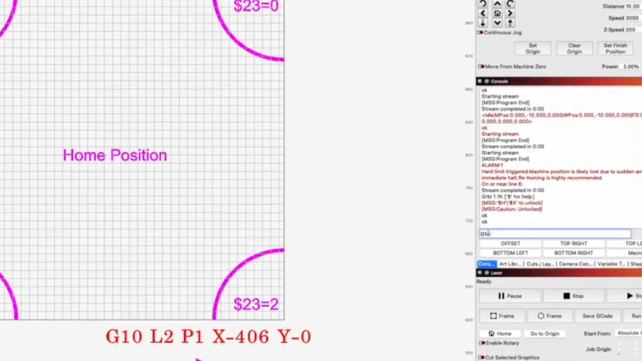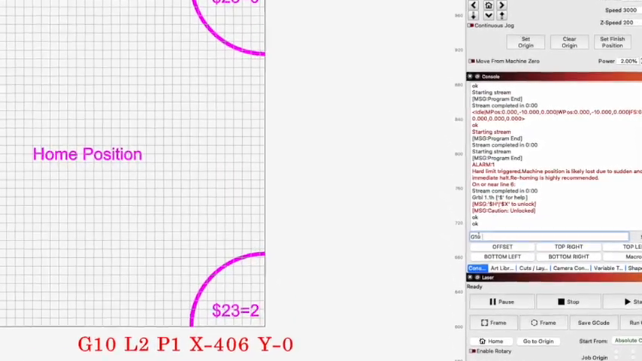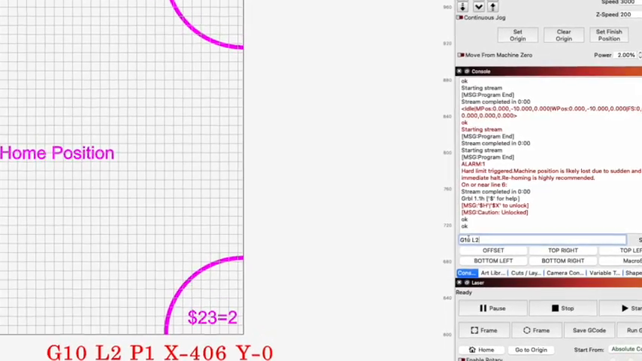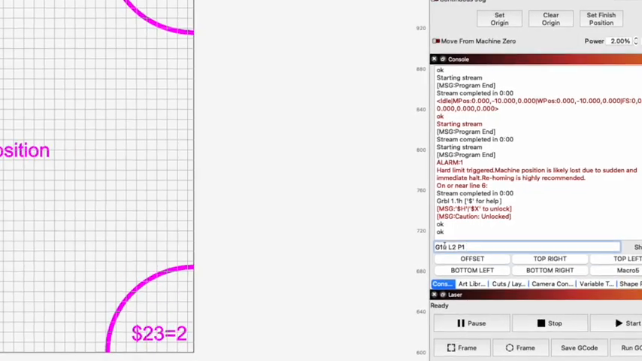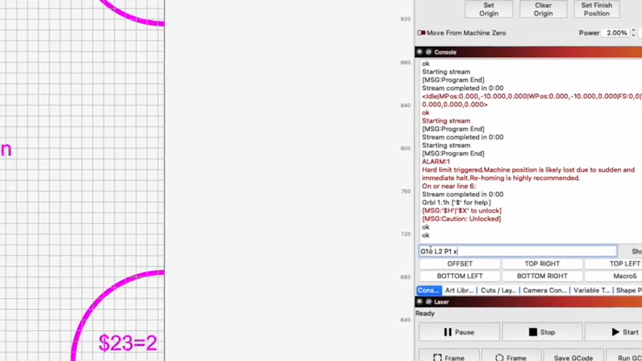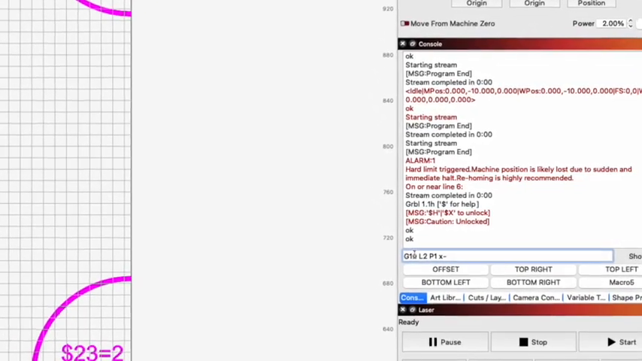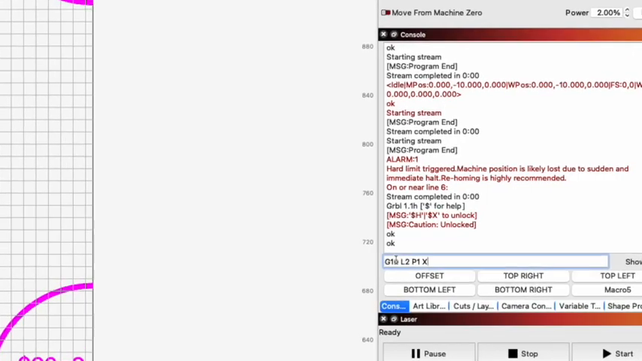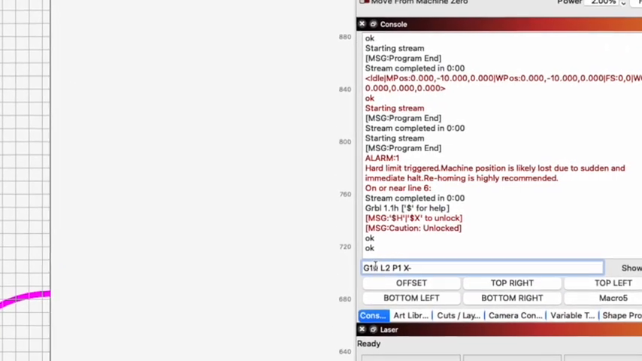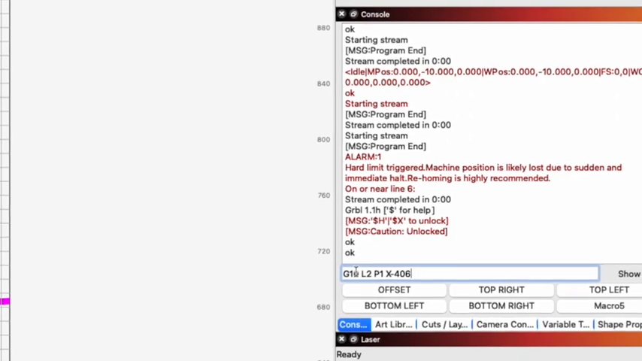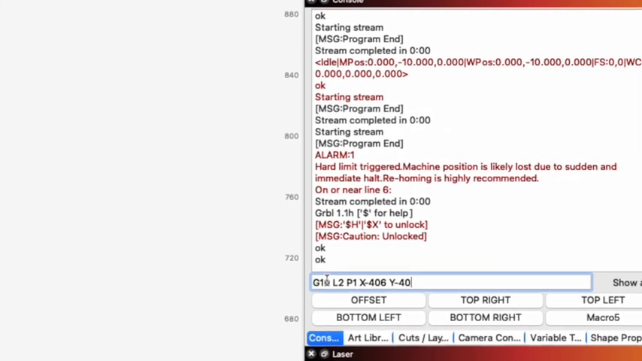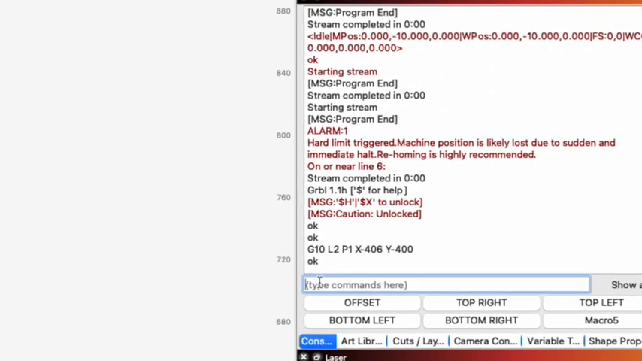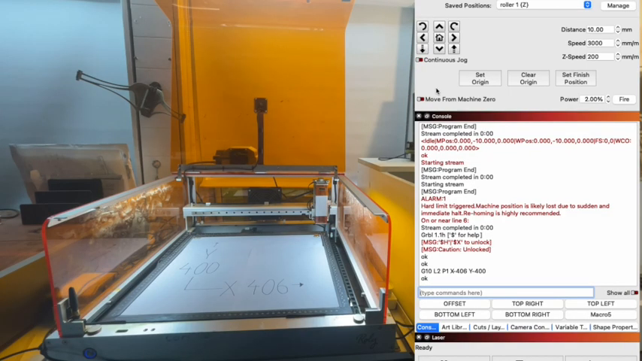Go G10, L2, P1, X minus. I don't know if it matters if it's capital or not, but we'll do X minus 406, Y minus 400. Enter. All right, we're just going to home that again. Yes, it is home.